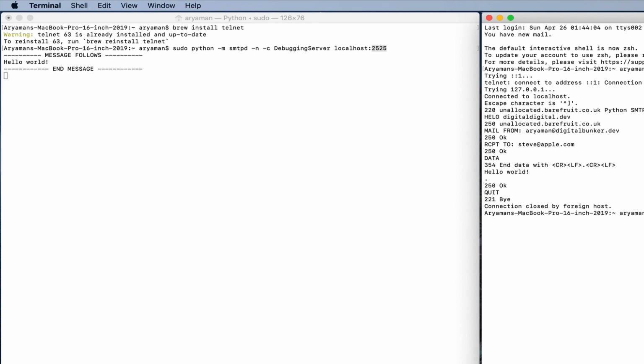This is effectively what happens every single time you send an email. This is all happening behind the scenes, sort of under the hood, but it really just distilled down to these few commands that you saw here.